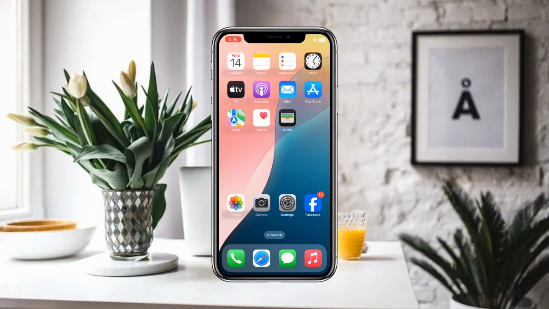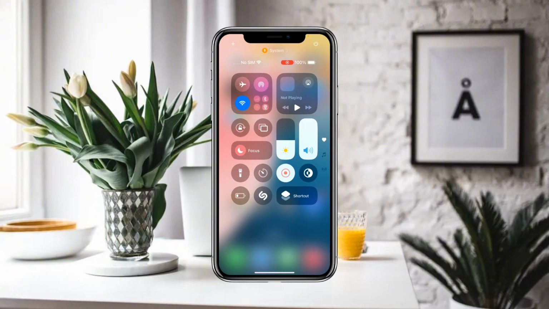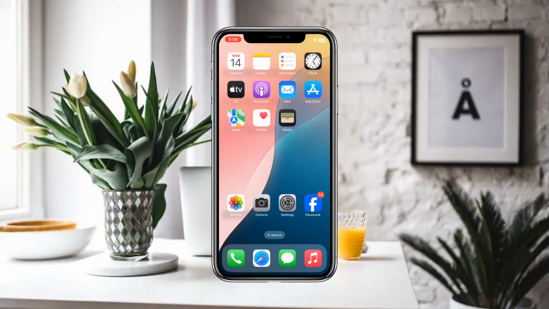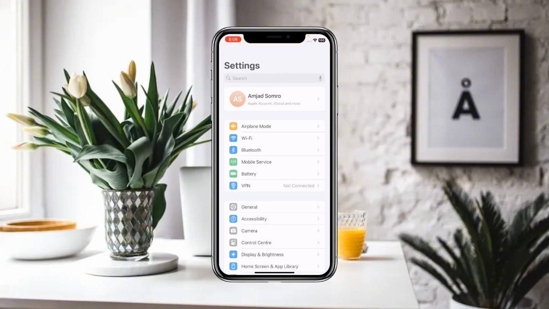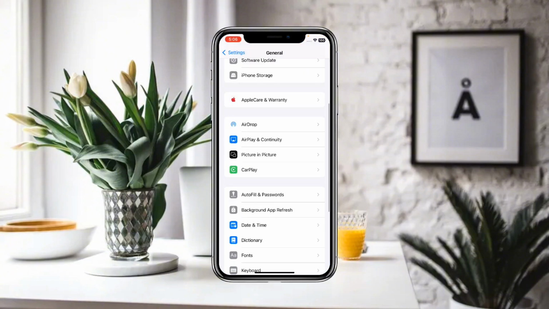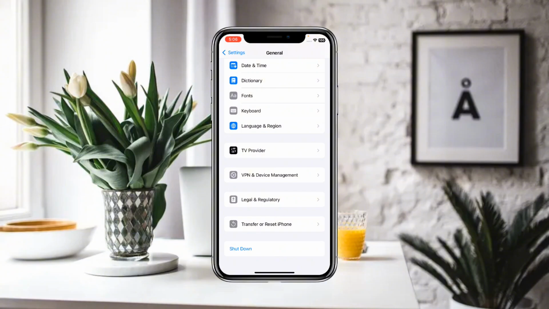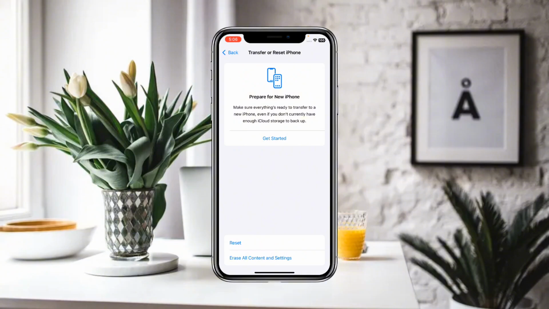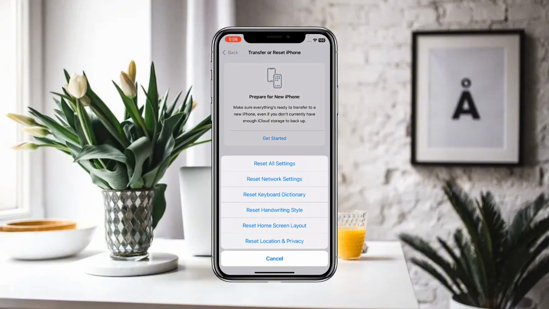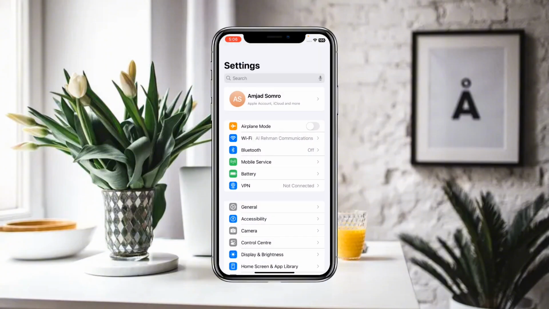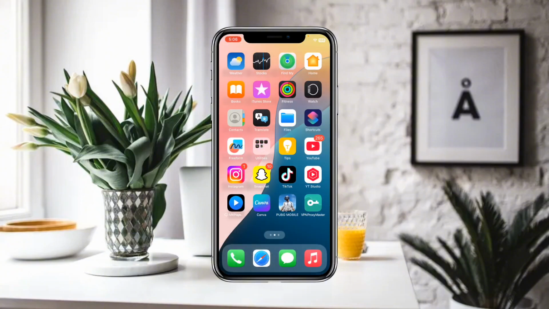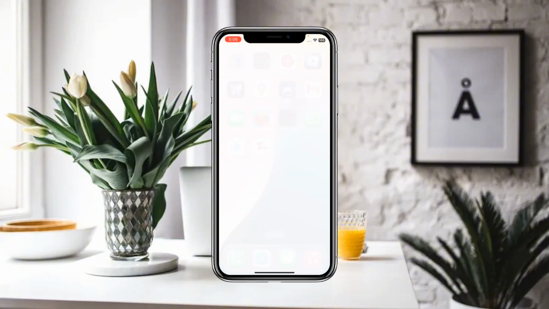So there are many methods to reset your password without using your old password. First of all, you have to simply make sure that you are connected to a proper Wi-Fi or internet connection. And after that, you have to go to settings, and here you have to go to general, and after that you have to scroll down until you find the option of transfer or reset iPhone, and here you have to click on reset, and you have to reset all of your network settings. And after resetting all of your network settings, first of all, you have to make sure that you have not saved the password here.